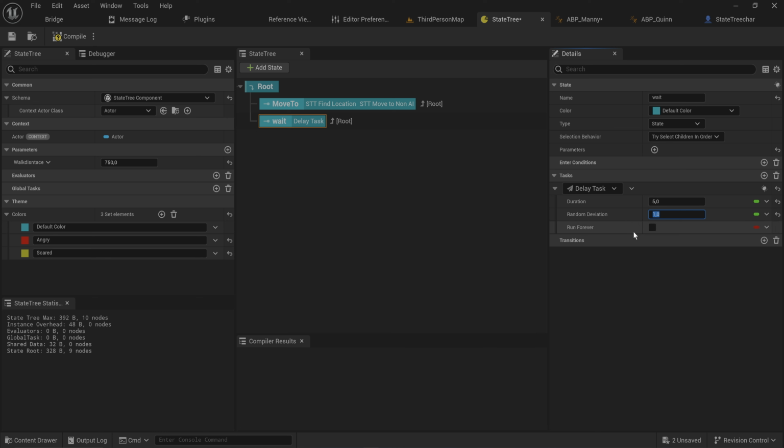We could even set this to run forever, so it's going to be waiting until it is forcefully transitioned into another state. But timing is actually exactly what we want to do. And again, you can bind these to outputs from other tasks, or to parameters, or whatever we want, really. So setting this up is actually remarkably easy, because in the move to, we can just add in a transition.